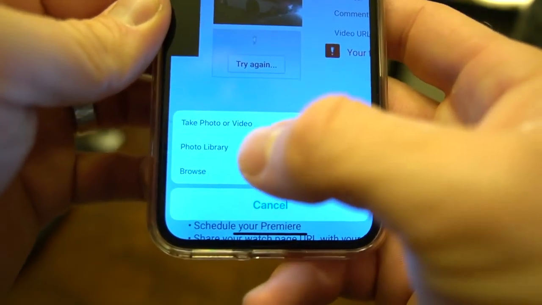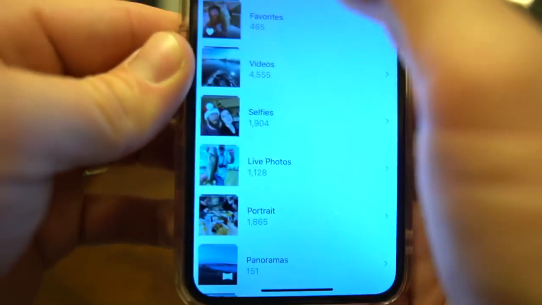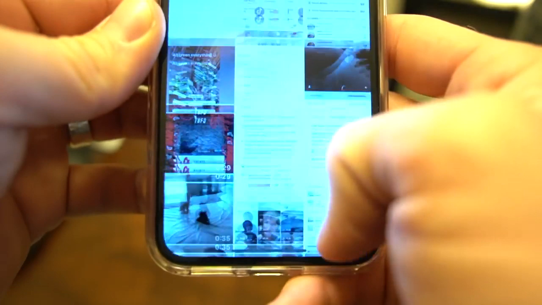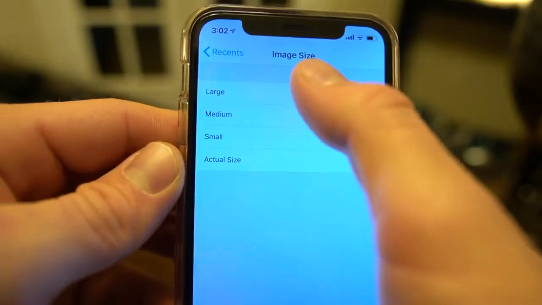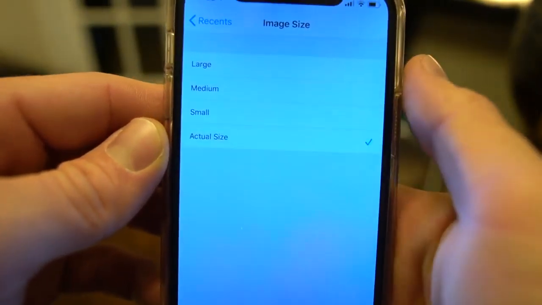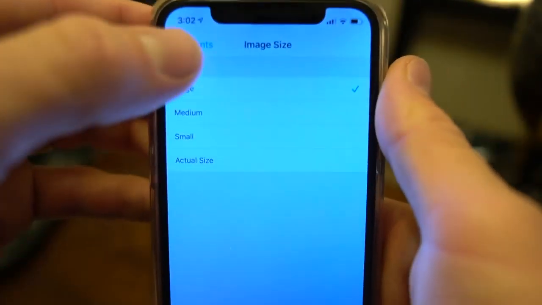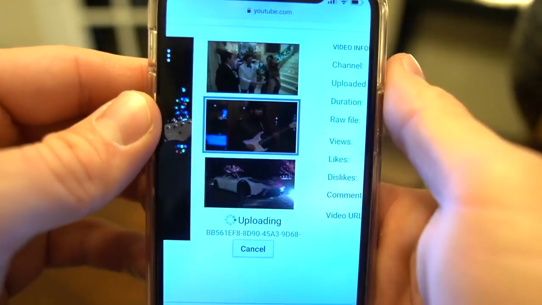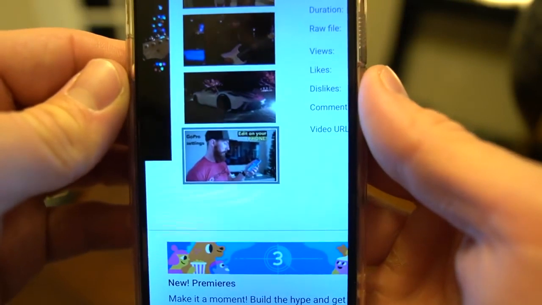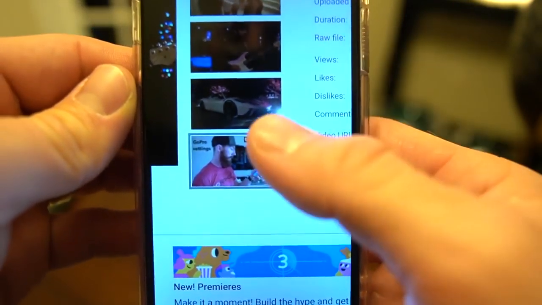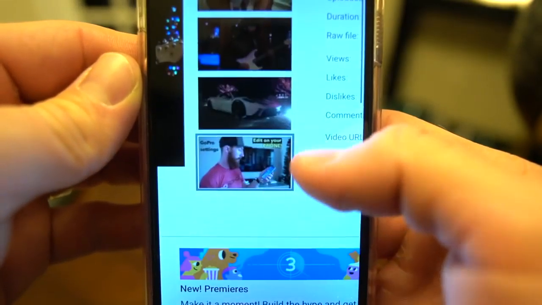You can go to try again, photo library, recents, and you can use that same photo, but you can choose the size. So I select that and I wanna hit large, because actual size was too big. So I'm gonna hit large, and that always seems to do the trick for me. Now I hit done, and it should work. It has, yep, perfect, so there we go. Now we have that custom thumbnail, but it is sized just right.